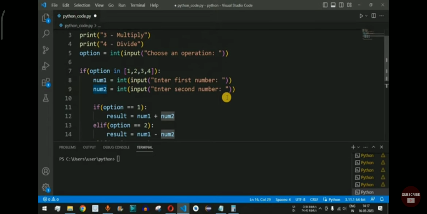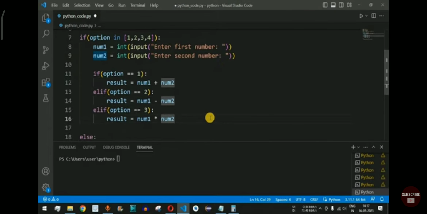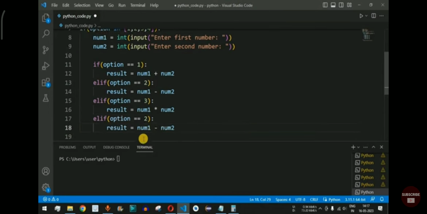And then guys, if the option selected is 4, which means we need to divide the two numbers, what we will do is again we will copy paste this line of code, and then if the operation is 4, then the result it will be equal to num1 divided by num2. So guys, 2 times forward slashes over here since we are dealing with the integers.